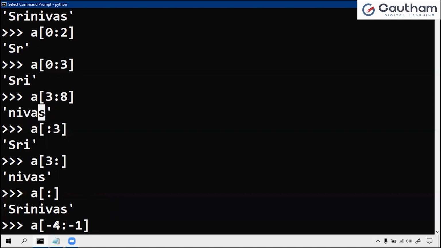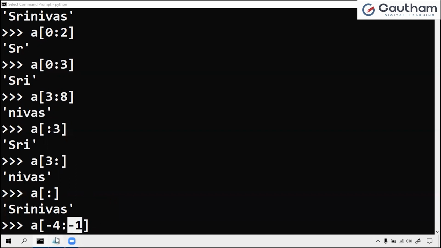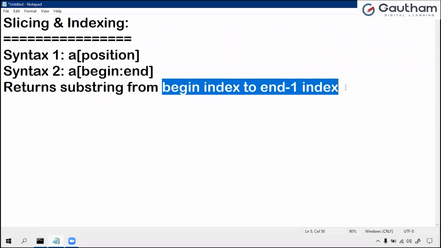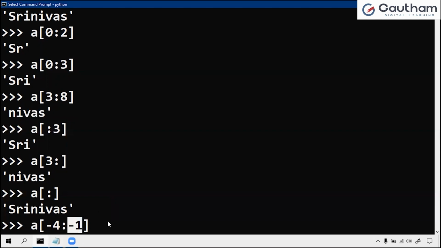Here also, coming to the -4, that is -1, -2, -3, -4. -4 is the begin value, that is I. Next, coming to the -1, don't forget the format that it returns a substring from begin index to the n-1 index. So as per this, it is ending at the n-1. So present the n value is -1.